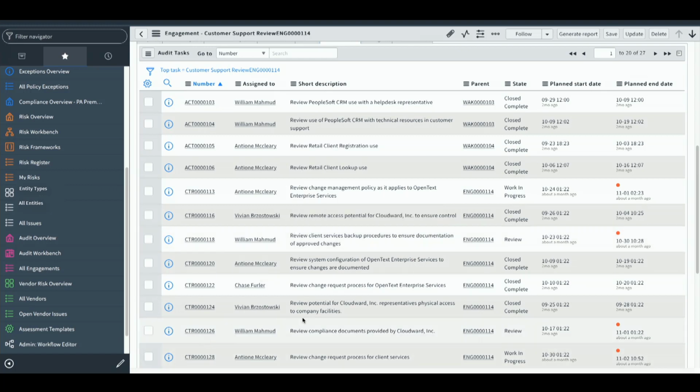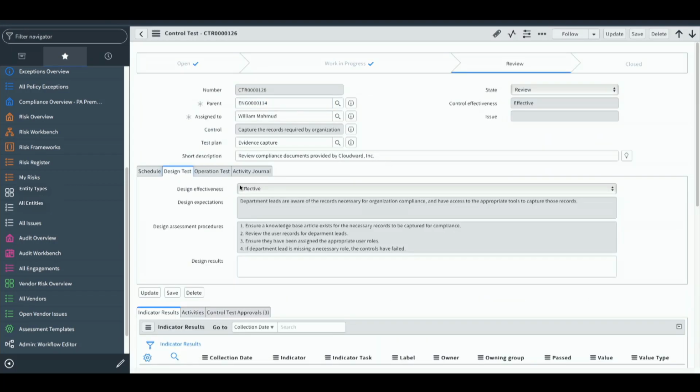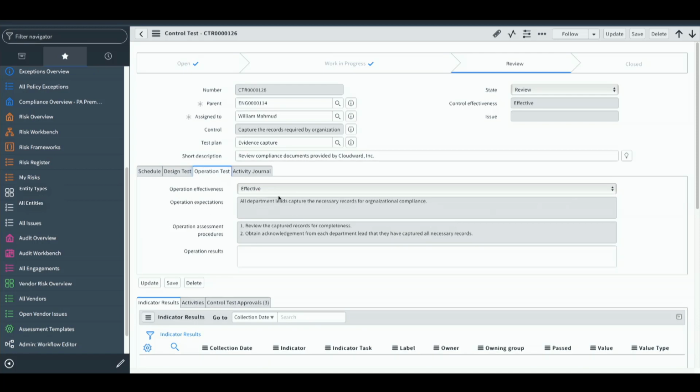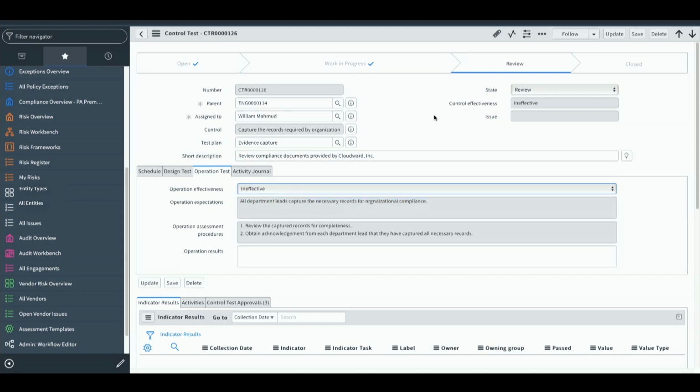And if we drill into one of these control tests, you're going to see some of that same data, right? When am I going to test it? And then what was that design test? We see the details here, and they have to deem whether or not it was effective. Operationally, follow these tests. And in this case, both of these were marked effective. But if I was to mark this ineffective, notice it automatically updates the control effectiveness to ineffective.